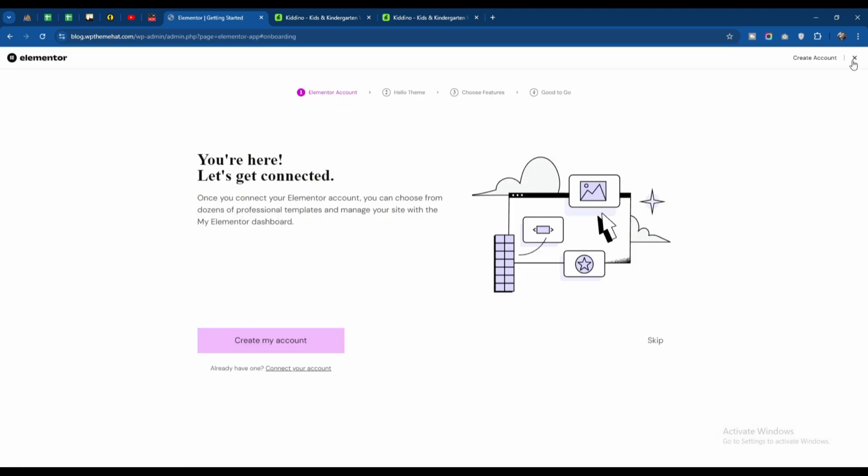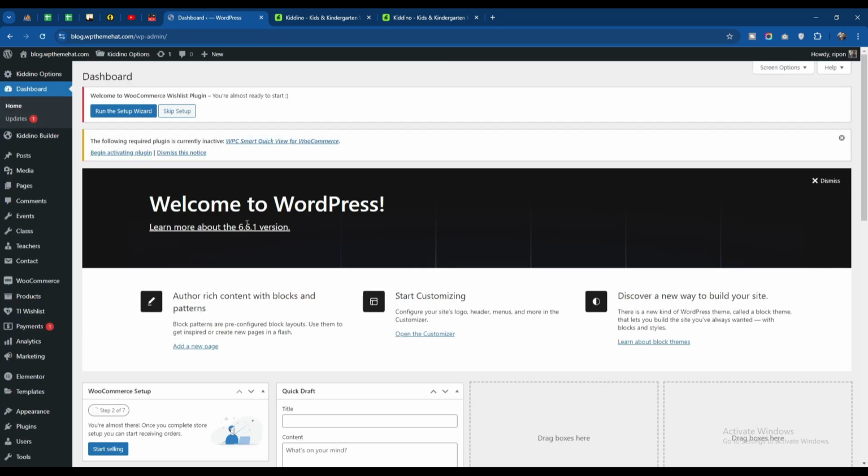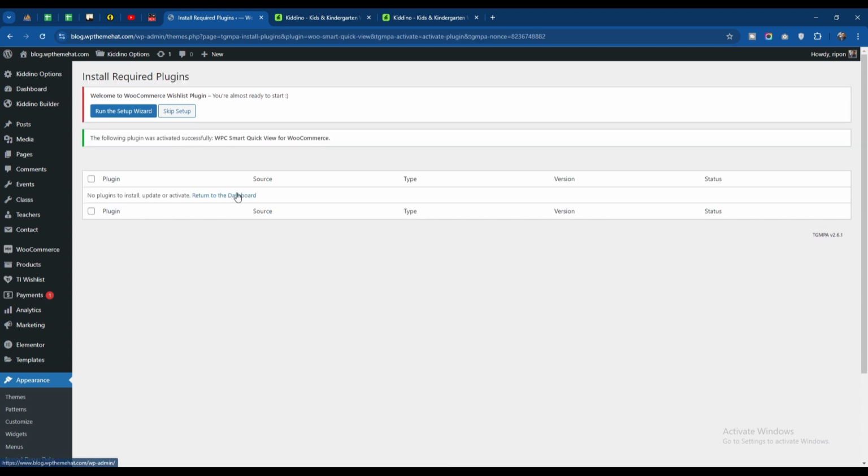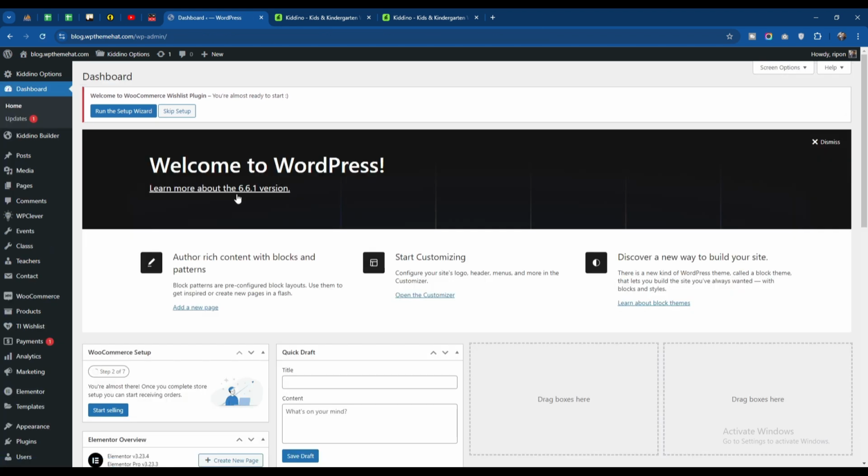the Elementor prompt is coming. I don't need to set it up, so I'll click on the cross. And after that I will click on begin activating plugin again and click on the activate button again. After that we are ready to go.